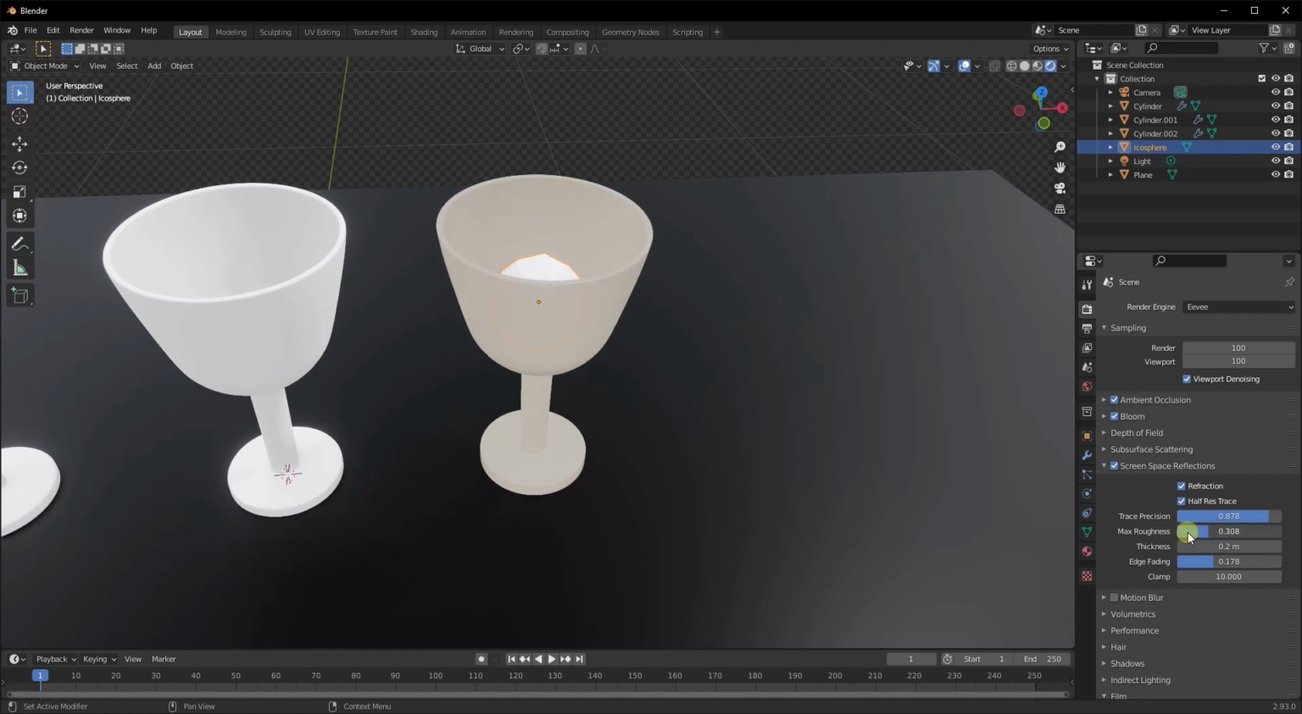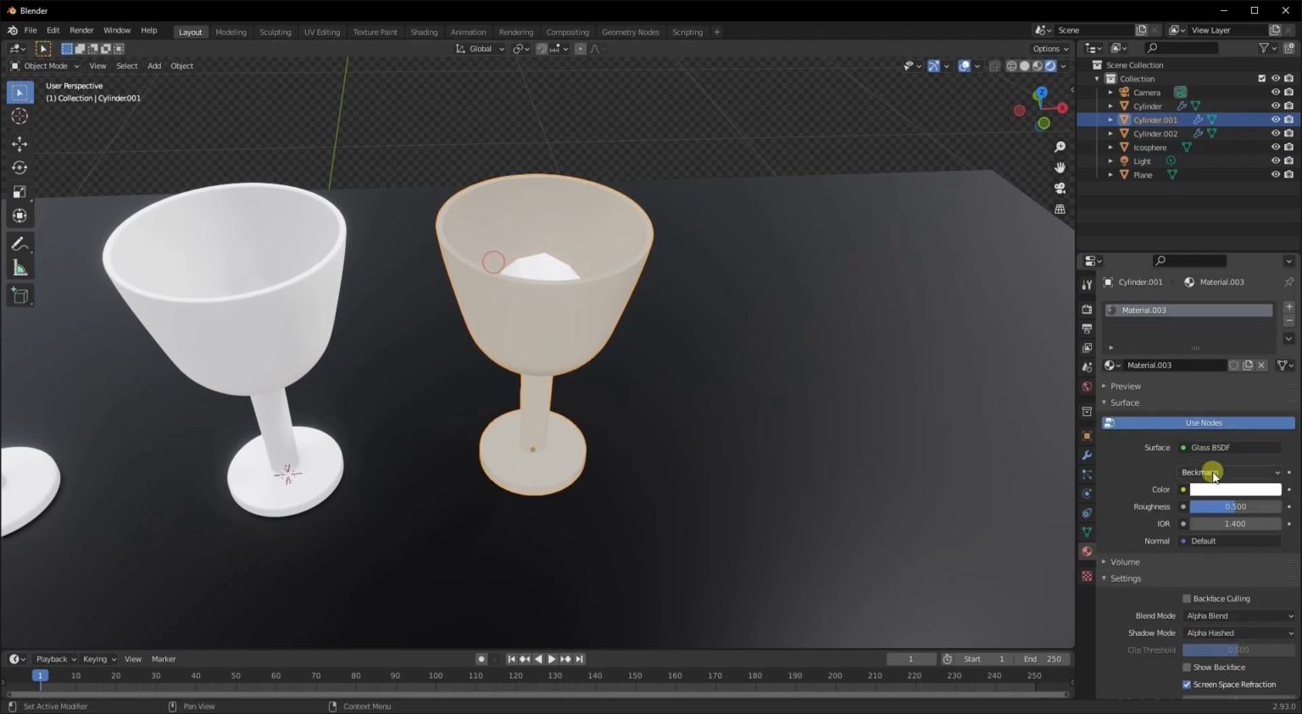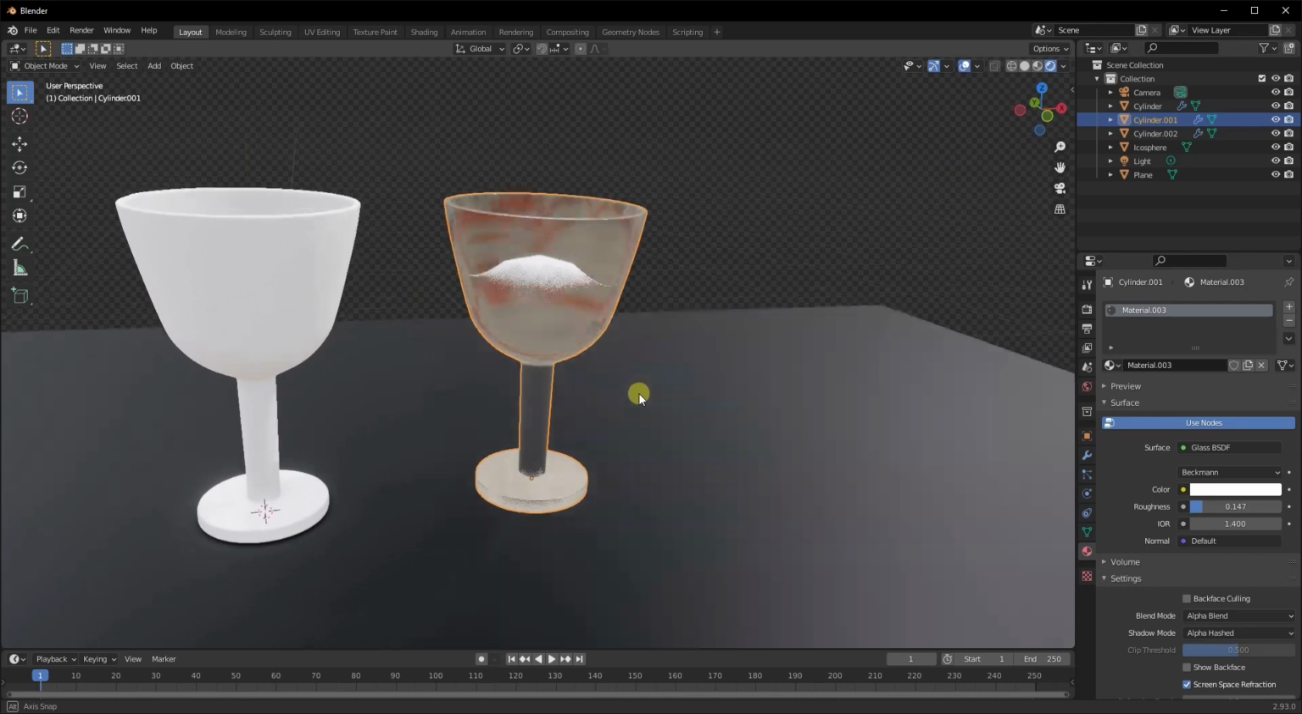You can reduce the roughness if you want, the max roughness, and then you can go to your material properties and go back to glass and just reduce your roughness in here, right? The roughness works a little bit different in EEVEE and Cycles, so you can just work with that.